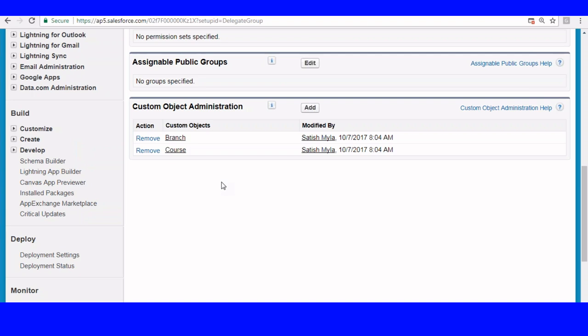You can control the permissions on this profile, on this user, on this object, and on the permission set. You are authorized to manage the permissions on given roles, given profiles, given objects, and public groups. Are you clear about this point?